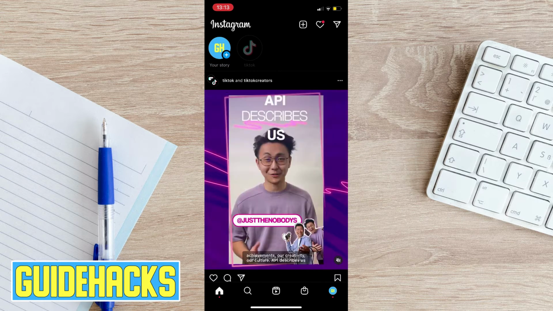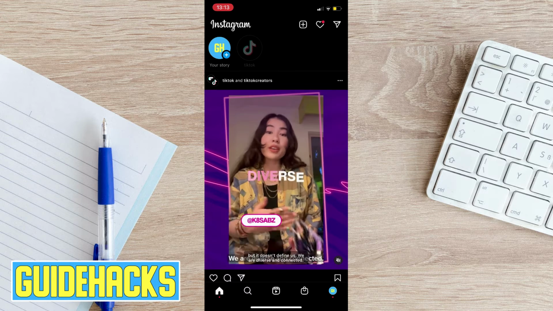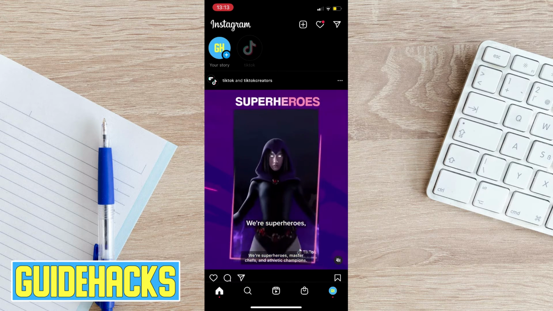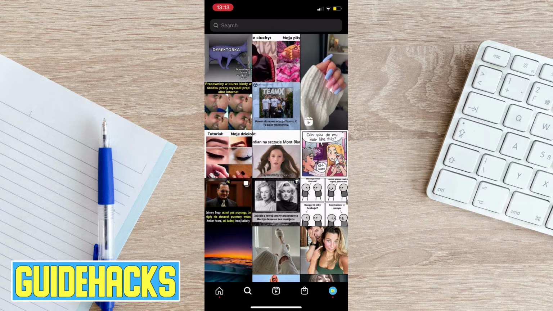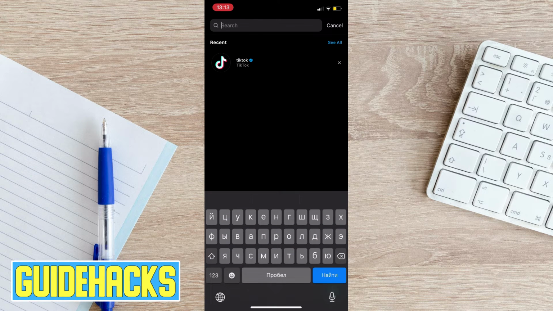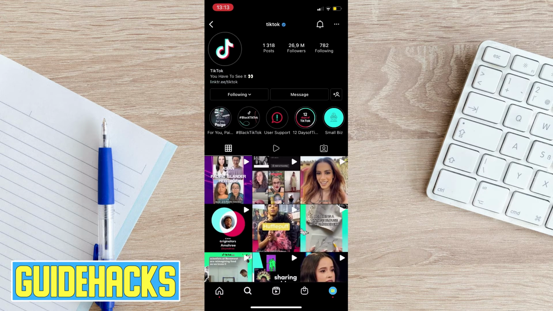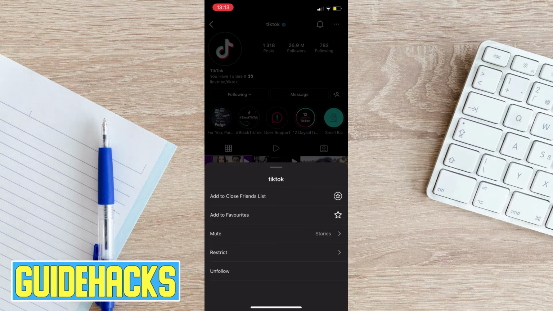If you want to unmute, you need to go to the search bar just by clicking on the loupe at the bottom. And here we should write the username whose stories you have muted. Now we need to find the option following and tap on it. In the appearing menu we need to click on mute and switch off the option stories.